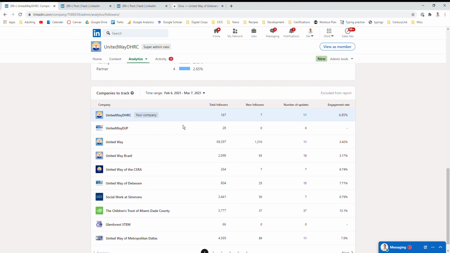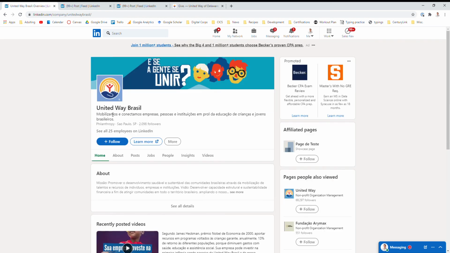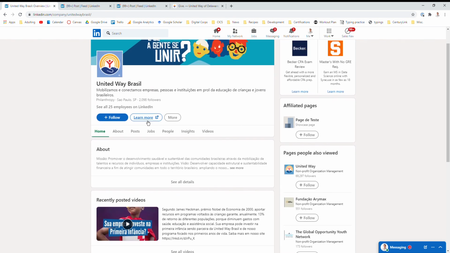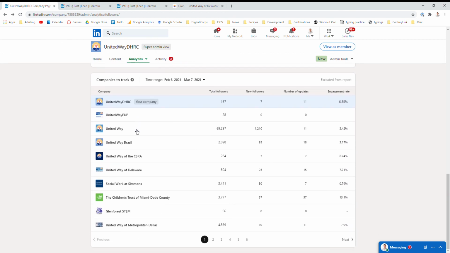And then the United Way's LinkedIn is recommending that these are the kinds of companies that we should track to compare. So look at this. So the United Way Brazil. And this is Brazil. So I'll bet you that somebody was looking for this page to follow, and they ended up following our United Way on accident. That might be something to look into and figure out exactly why that occurred, but that's kind of an insight that we have there.